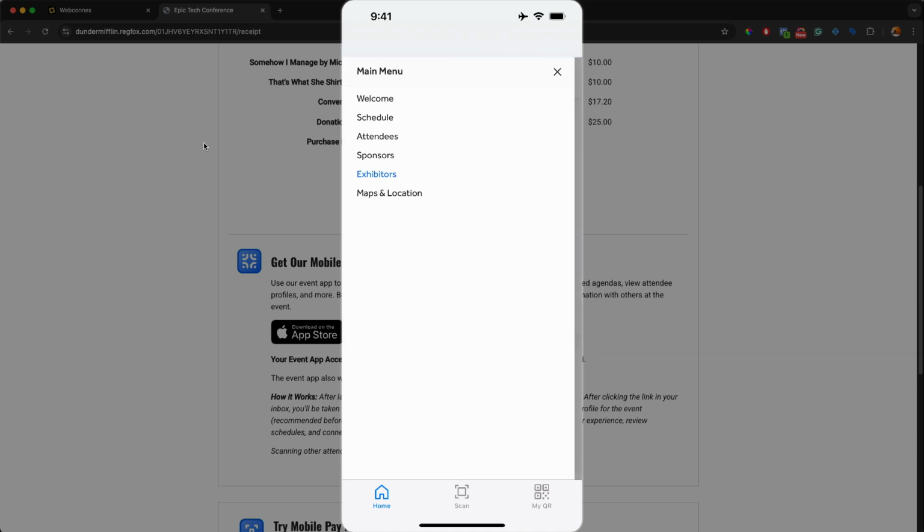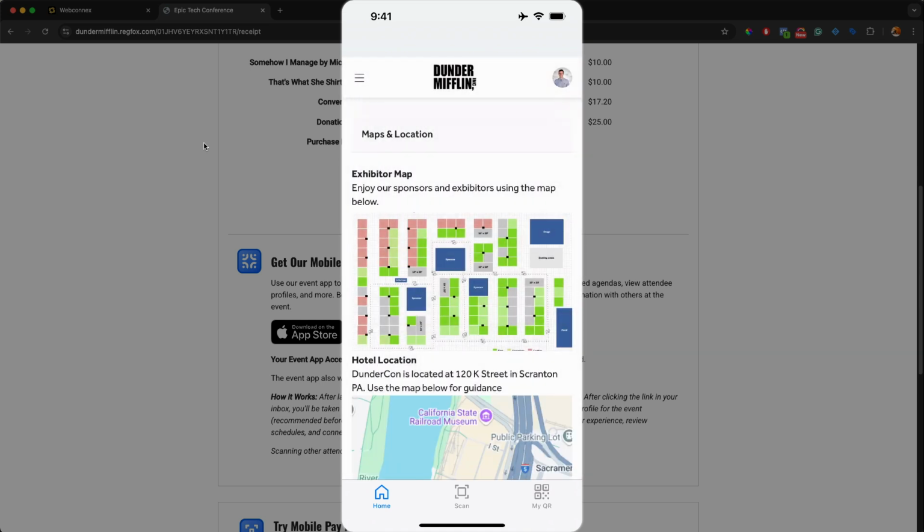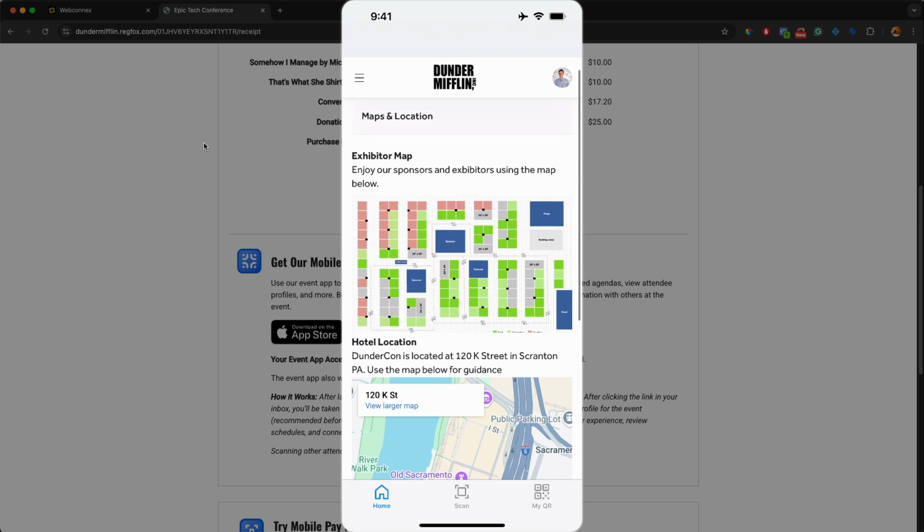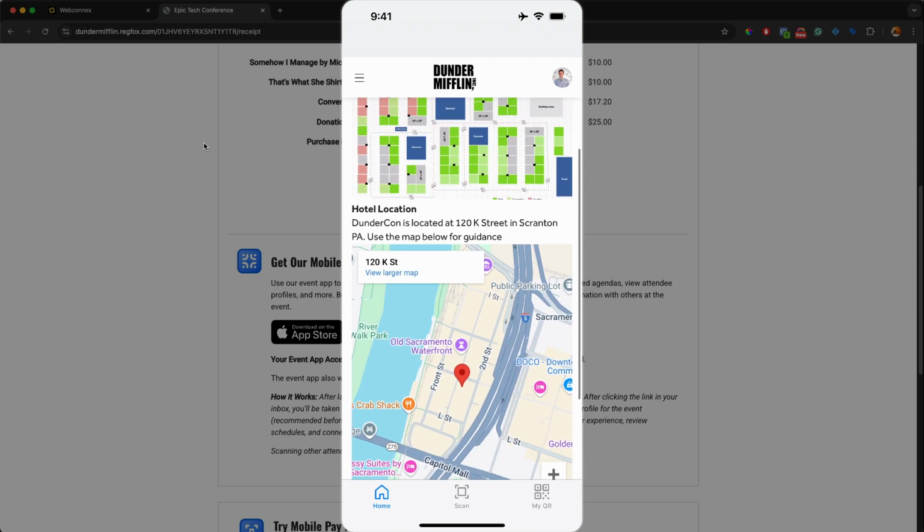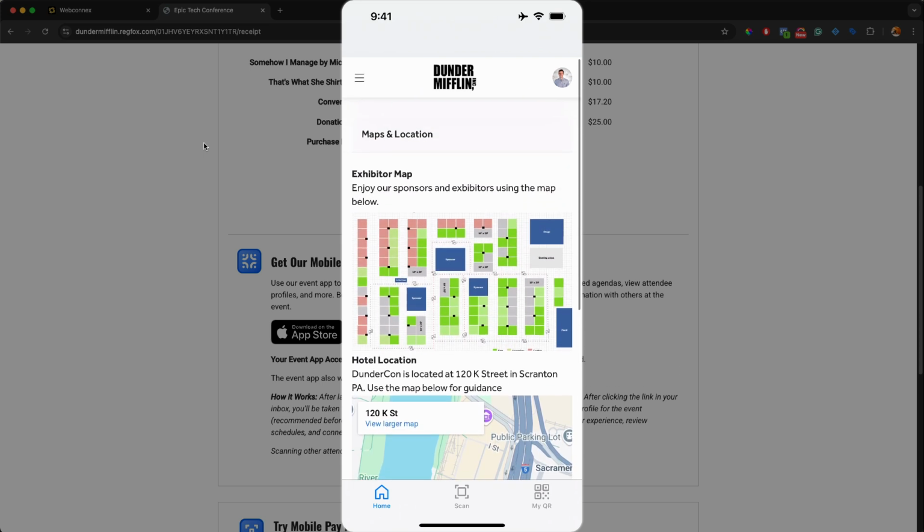The last link on here is the maps and location. And here we have the trade show floor. We also have the hotel information. So that custom page we had in there is available for me to see. On the top here, we see my scheduled profile. I can download a copy of all my saved contacts, both vendors and individuals, and log out.